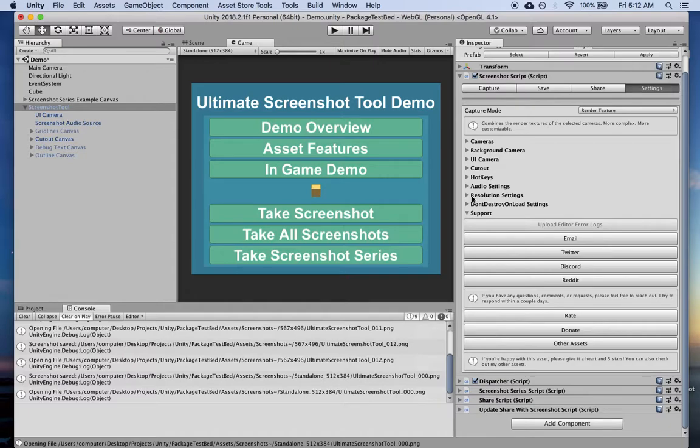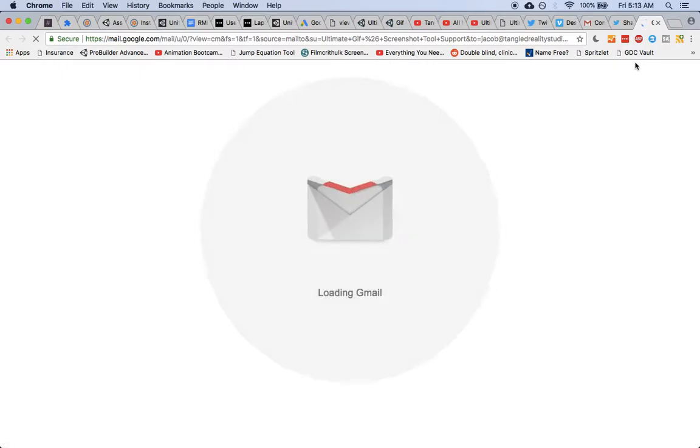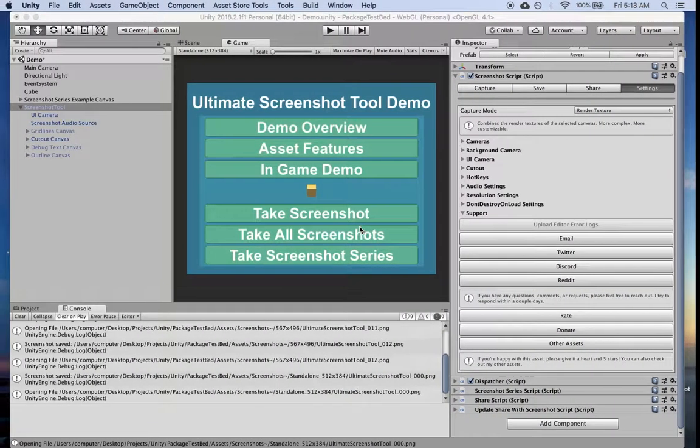Finally, support. If you want to contact me, you can reach me by email, Twitter. There's also Discord and a Reddit. Click these buttons and they will handily open the desired platform.